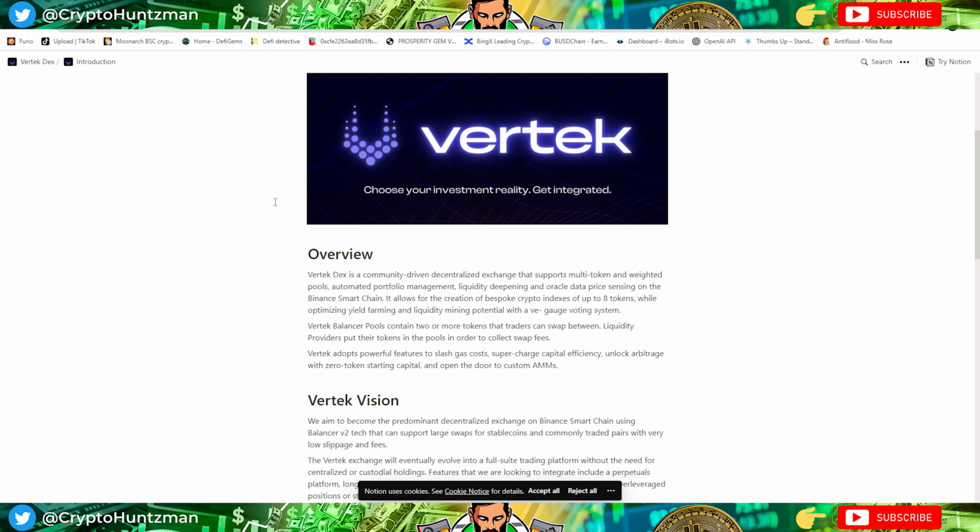So we're on the documents here. Obviously, a brief overview of the platform. Vertek Dex is a community-driven decentralized exchange that supports multi-token and weighted pools, automated portfolio management, liquidity deepening, and Oracle data price sensing on the BINANCE smart chain. It allows for the creation of bespoke crypto indexes of up to 8 tokens while optimizing yield farming and liquidity mining potential with a V-gauge voting system.